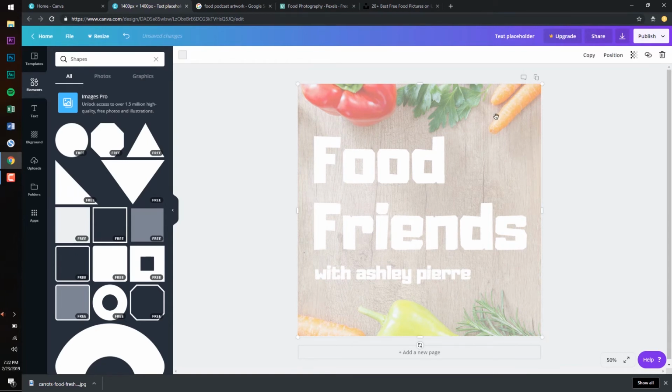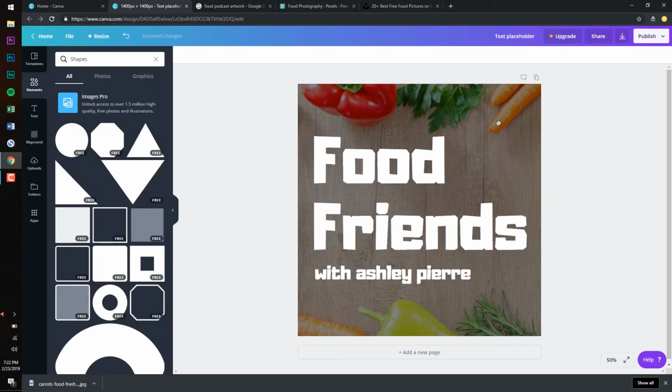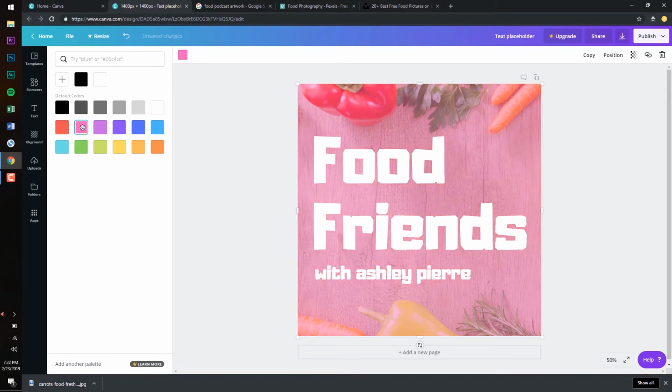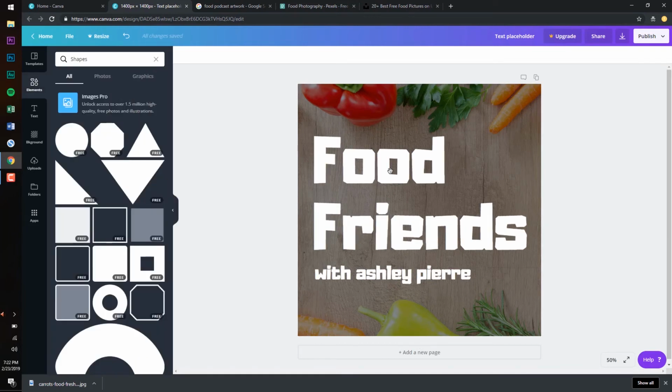So if I change the color of this shape, remember I dragged a square white shape. If I change the color to be black, then I can make the image darker. So if I wanted the background to be kind of red, I can change it to be red, to be pink, to be purple, to be blue, to be orange. So that is something that you could do. Now I would just recommend using something as simple as black, so it will make this food friends with Ashley Pierre text stand out more because you can read it better.